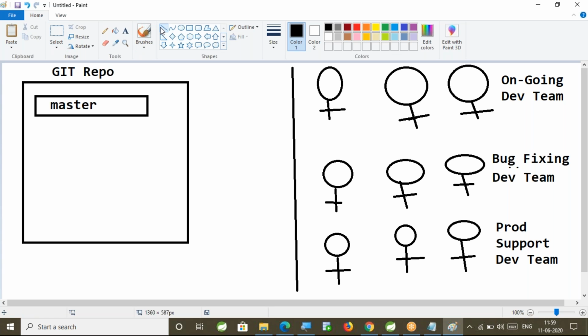Now, assume that these ongoing developers are working on the development activity. Daily, whatever code they are writing, they are keeping in the master branch. This development is there for the next 2 months. Daily they are working on the development activities, and whatever code they write, they keep in the master branch.